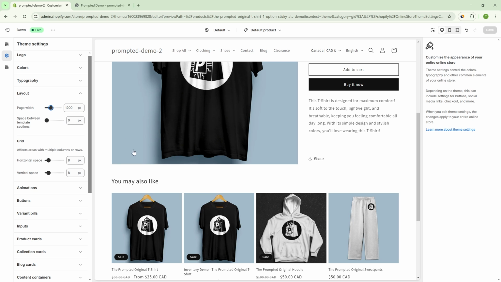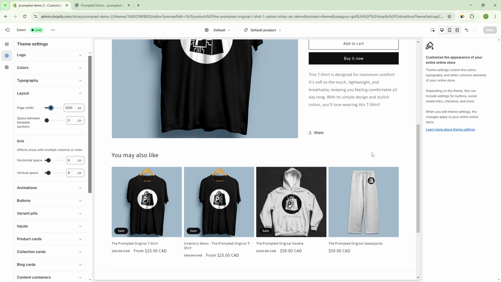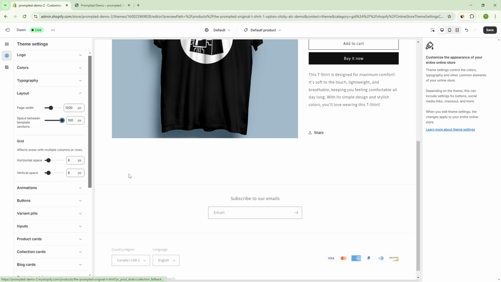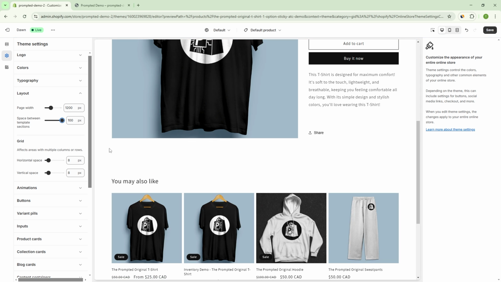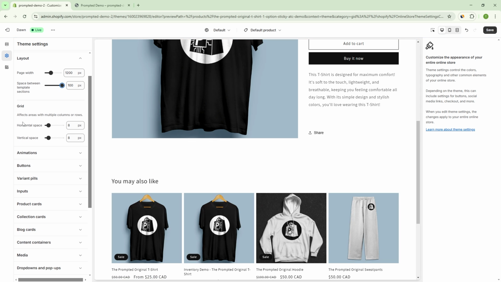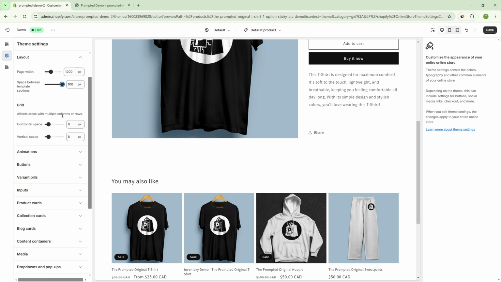Next, you have space between template sections, right? So that's going to be the gap between here. Let's just exaggerate it, just make it 100 pixels. And we should see that be pushed down a little bit. Yeah, there we go.